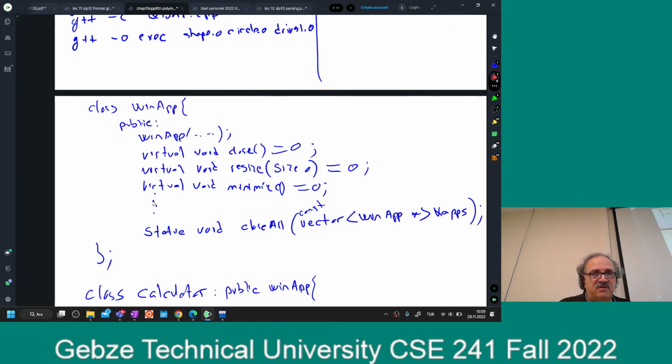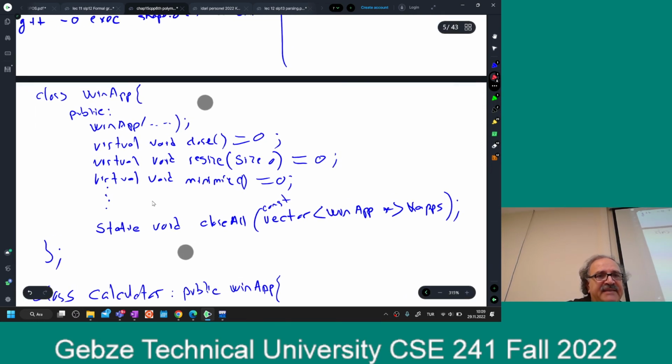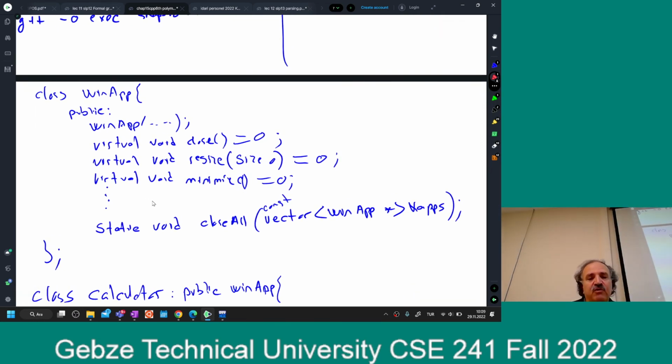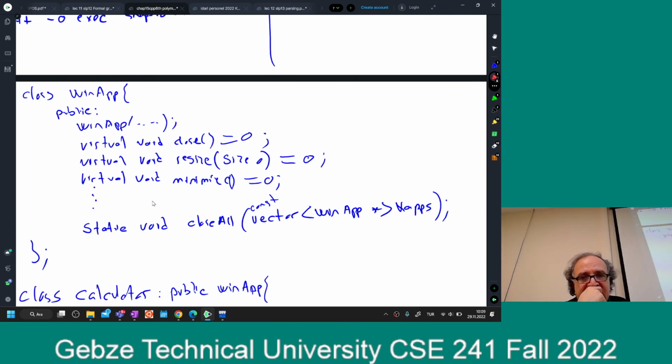In Windows, there is a class called WinApp, Windows application. This WinApp class is an abstract class. If you would like to write a Windows application, you need to derive your new application from this class. Since this class is an abstract class, it has pure virtual functions. For example, it has a pure virtual function close. It has pure virtual functions resize, minimize, and etc.